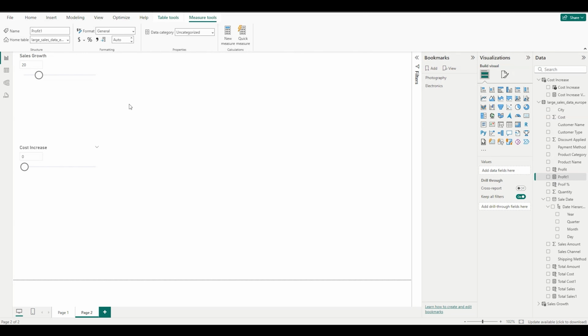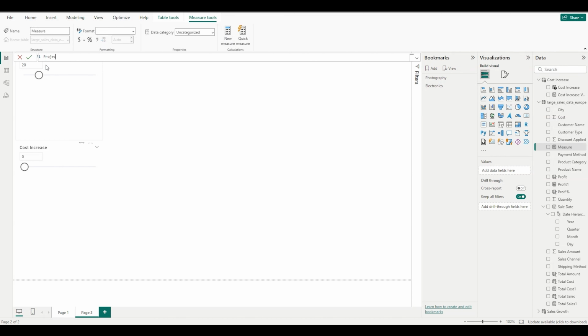First, let's create our basic measures. For this, we click on the New Measure button. Our first measure is total sales. Our second measure is total cost and profit.